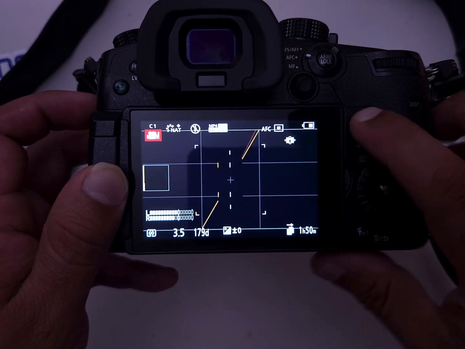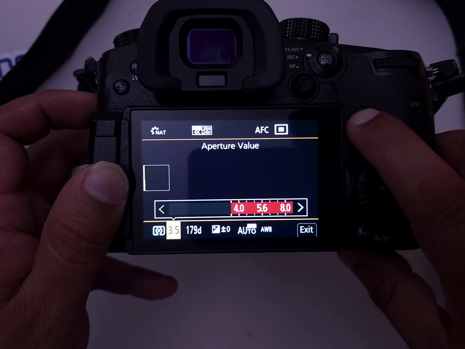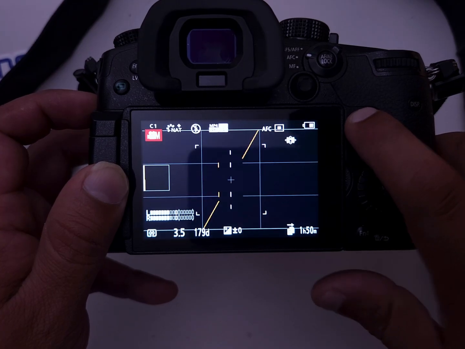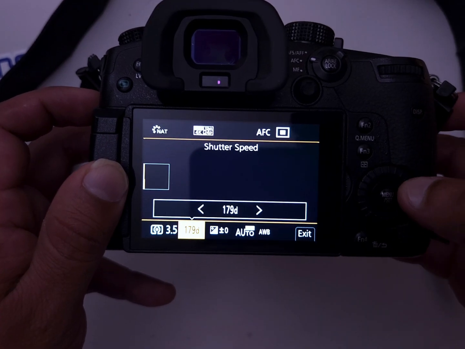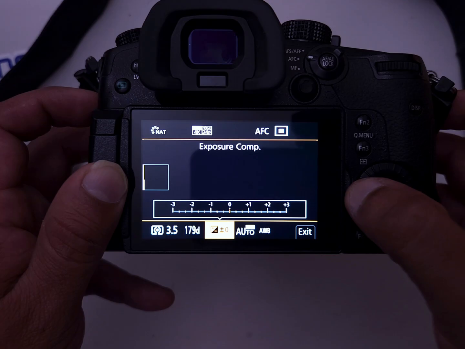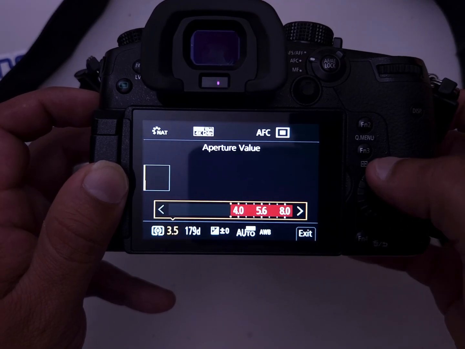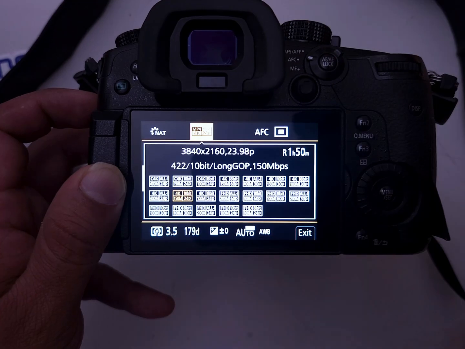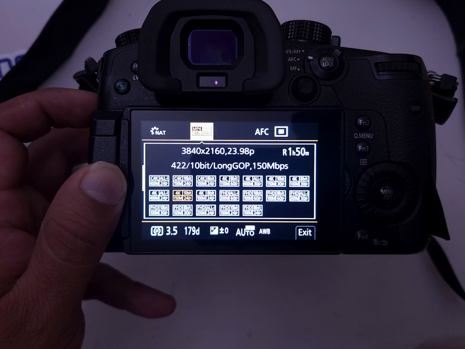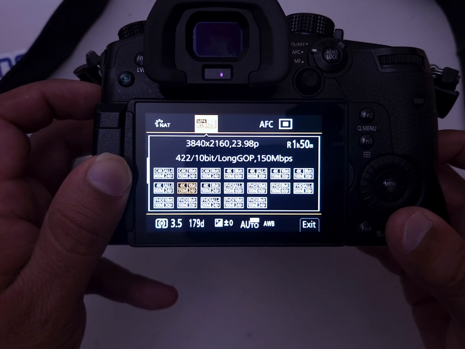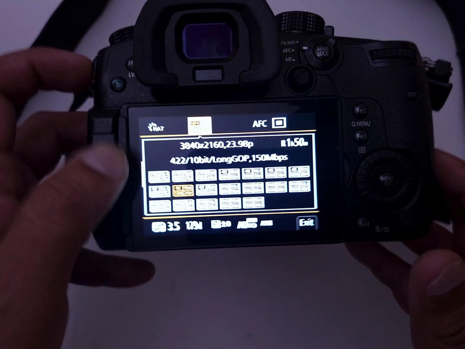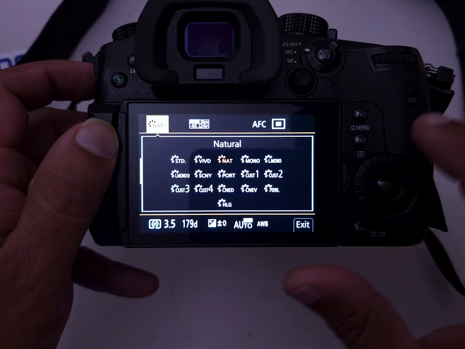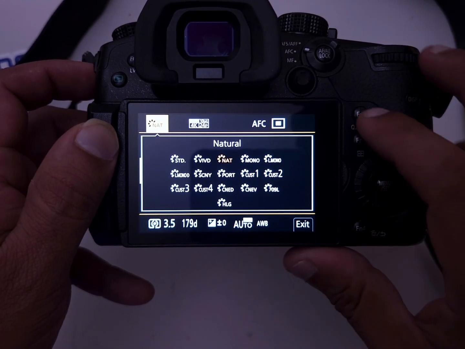You can hit the quick menu button here, and it'll give you the aperture, and you can go through all the different settings that we just chose, really. And then you can even choose the autofocus. You can choose all the different variations of the recording styles, and you can even change the picture profiles here too. So the quick settings menu is really awesome.